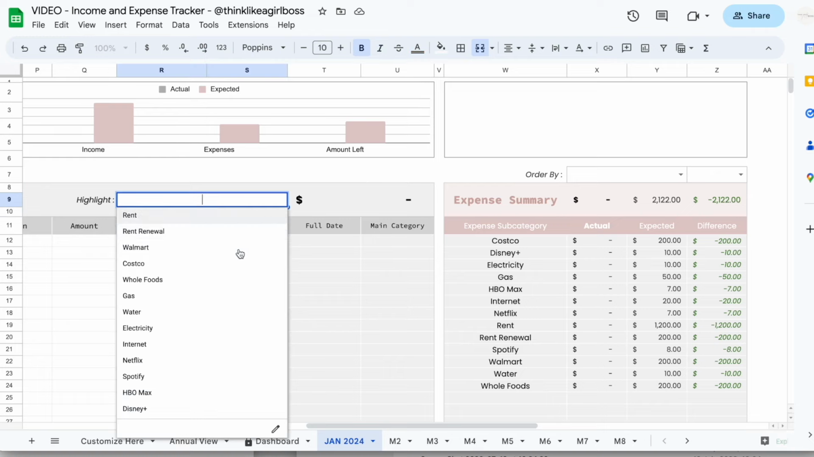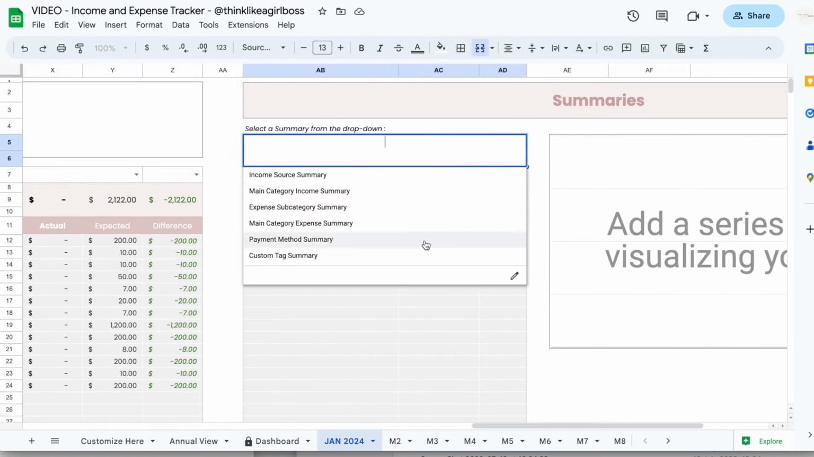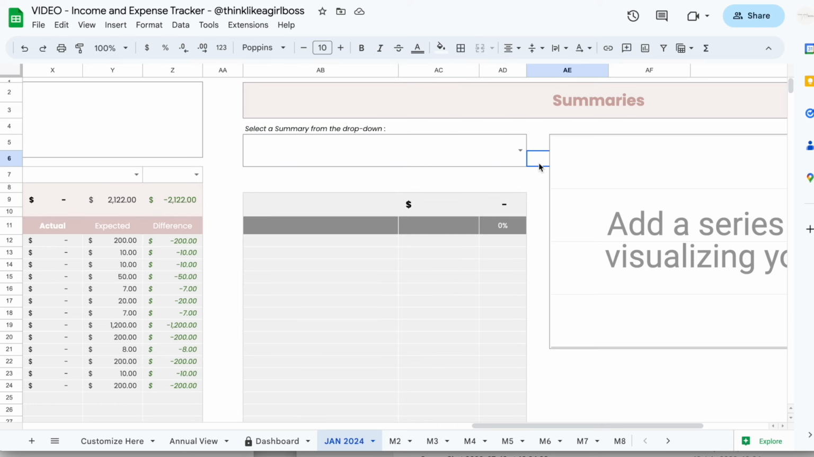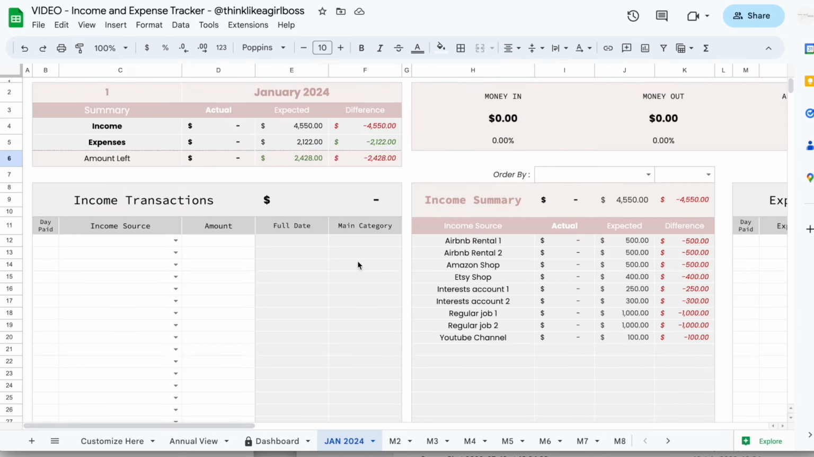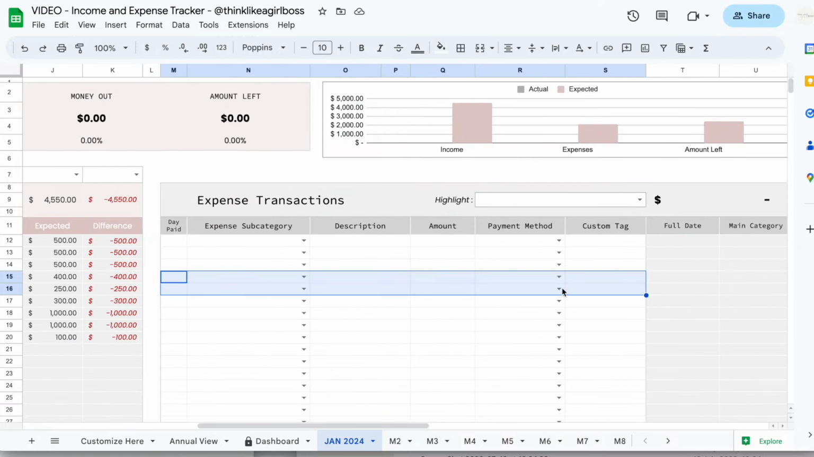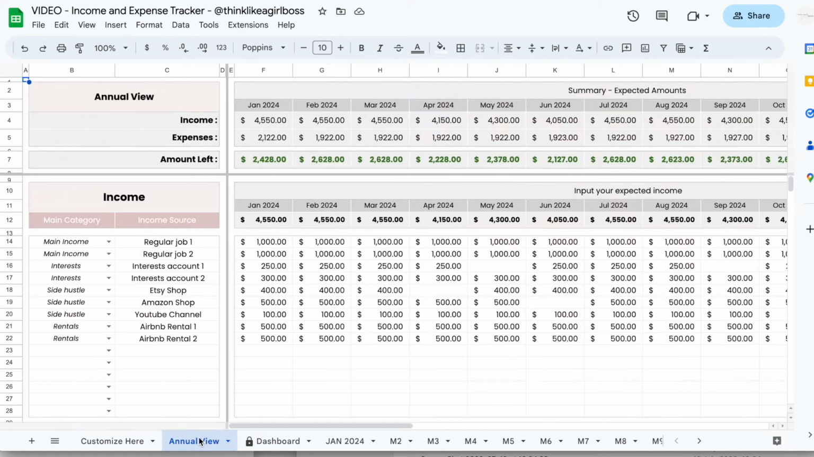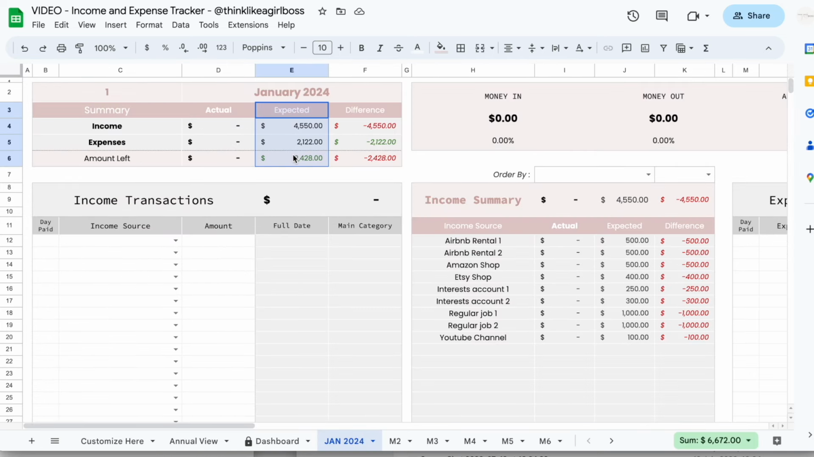And then you have this as well. You have these drop downs that you can use. So we're gonna play around with that in a minute, but we're gonna start by adding some income transactions and some expense transactions. So as you can see, there's already some information in here, and that is getting pulled automatically from this tab. So these are your expected amounts.